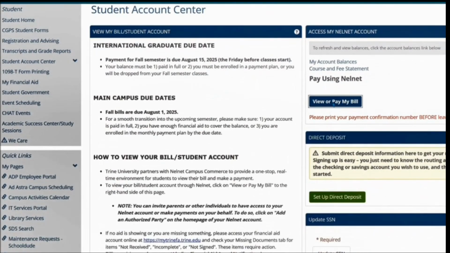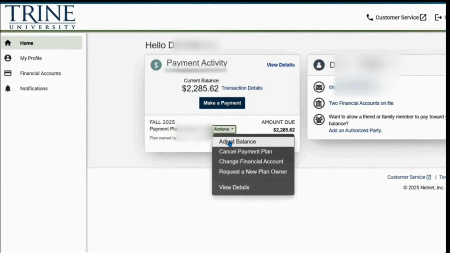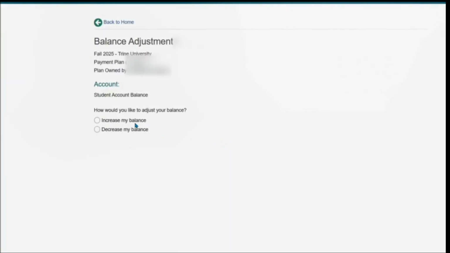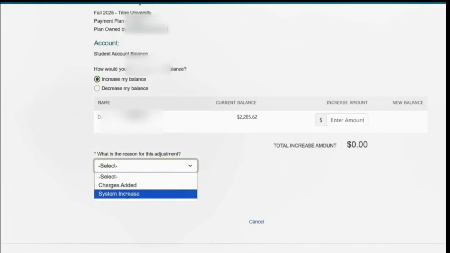So once again, go to view or pay my bill. In order to know the amount that needs to be adjusted, you need current balance minus amount due, that will give you the amount. Then click on actions, click on adjust balance, then increase my balance and enter that particular amount over here. Then you can say that it is charges added in the description, and then click on apply.